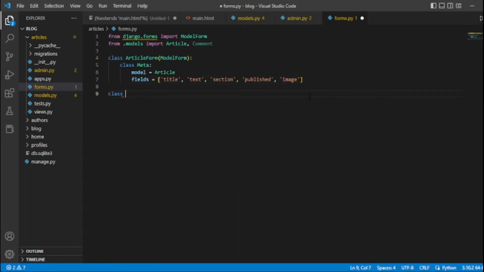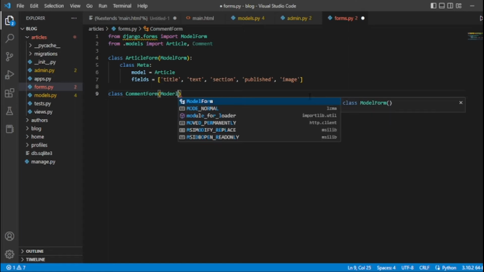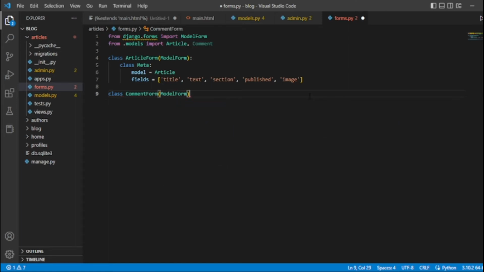So that will do the same thing for comment. So class CommentForm, ModelForm, class Meta, model equals Comment and fields. There's only one field that the user needs to fill out, and that's the comment. Everything else is going to be automatically generated. So that's that.